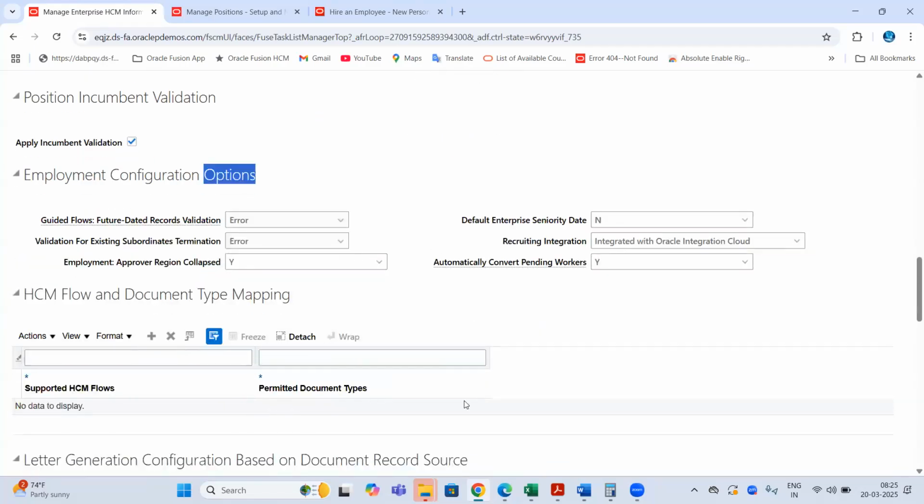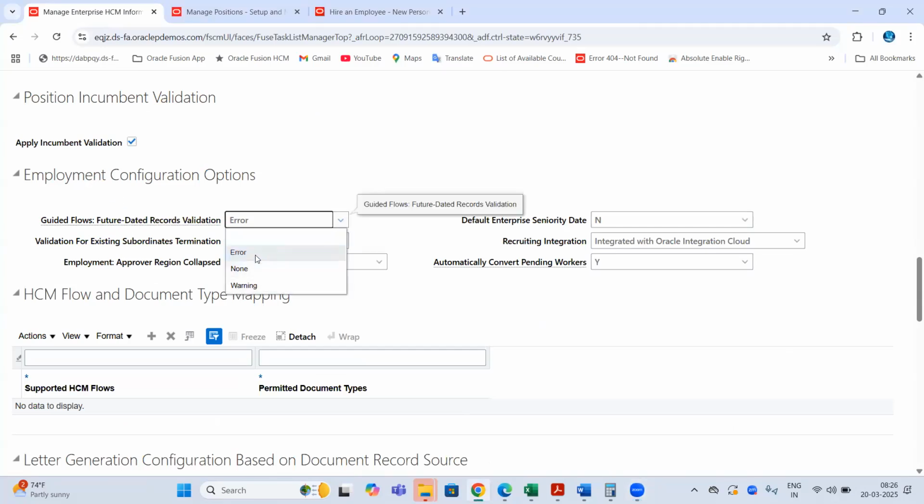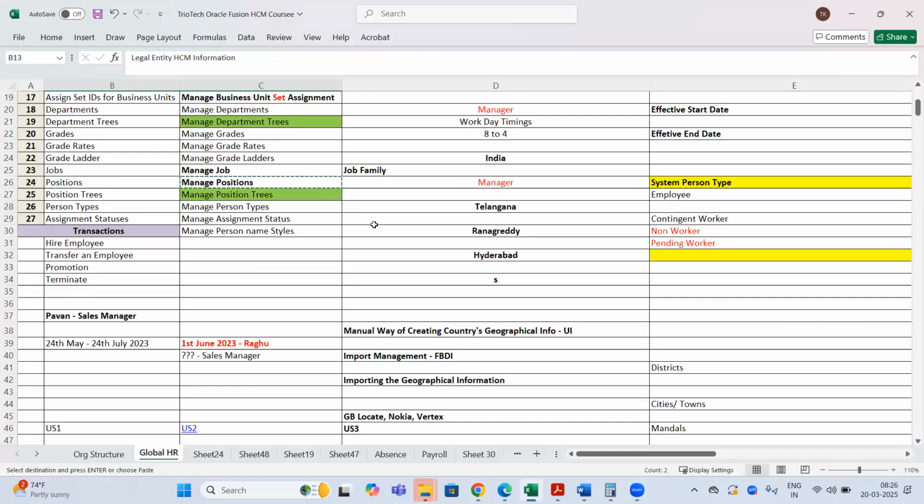What we have here, team, employment configuration options means, okay, future dated records validation. What do you mean by future dated records validation? I have a couple of options, team. Error, none, warning.